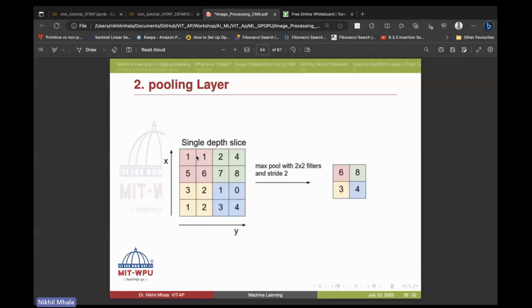So what it indicates is that I will take the maximum value among the particular filter size. For the first color, you can see the filter is 2 cross 2, and the maximum value is 6. Similarly, the next value is 8, then 3 and 4. So this is my max pooling operation. Why am I going to use the pooling layer now?